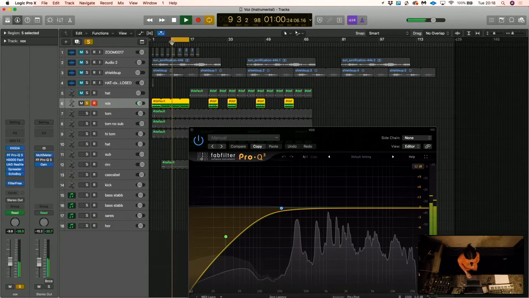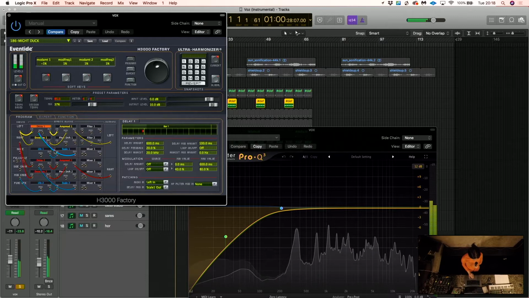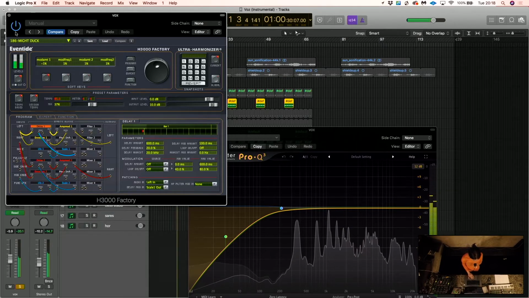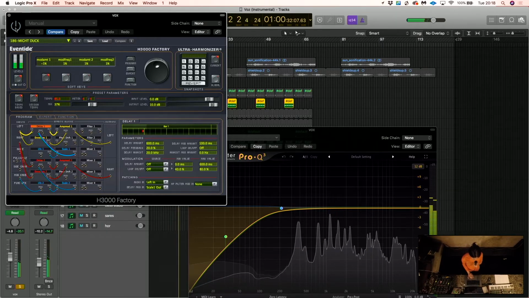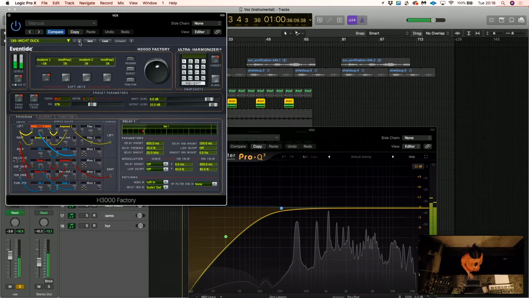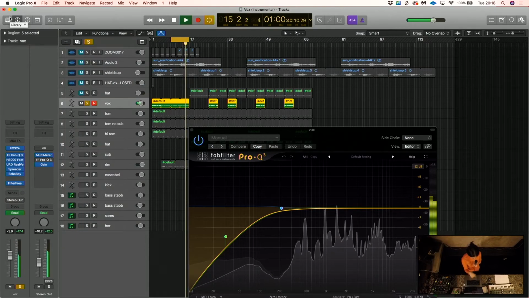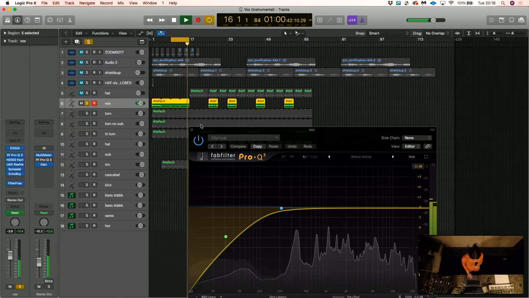Okay. Yeah, and then I added this Eventide plugin again because it's really great. It sounds like that without it. It's just really good. I'll show you in the work in progress how that plugin works because it's excellent.